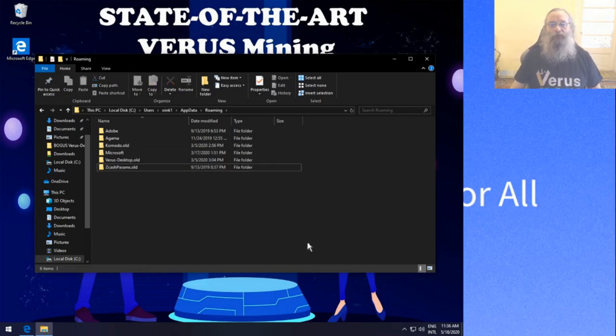That's basically what you need to know about how to uninstall Verus-Desktop completely. If you want to use Verus later on or any wallet, I recommend you keep at least the Zcash params folder, because that's a 1.5 gig download.